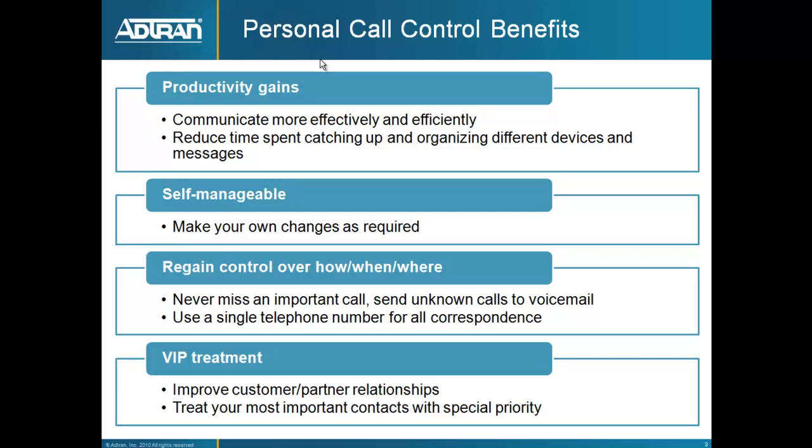And also treat your most important customers and partners and contacts with that special touch, those who mean most to your business. You have the ability to make sure that they can always get a hold of you, and then they feel like they're valued to you as a customer or as a partner.